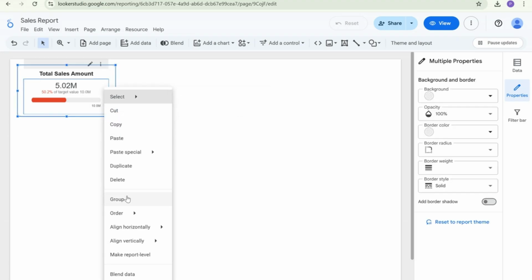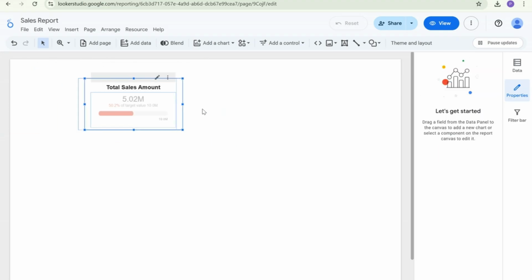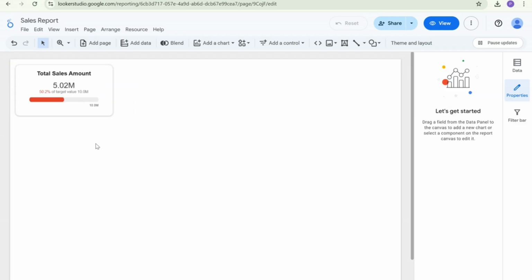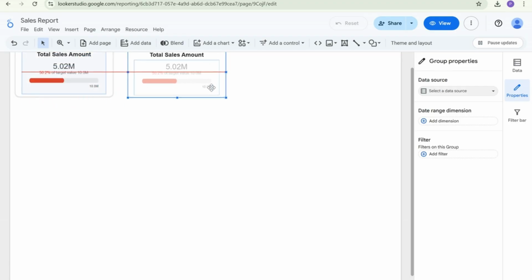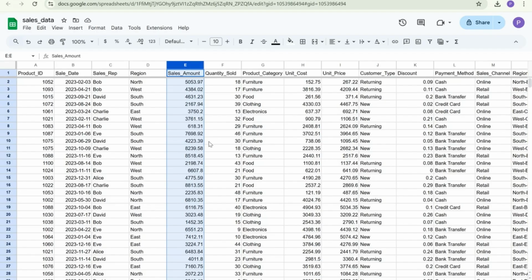We can do the group. After doing the group, whenever we move it by clicking, it will move together because here we are combining two different things. One is the scorecard and one is the shape. Let's make a copy of this. Okay, so now let's look into another thing.